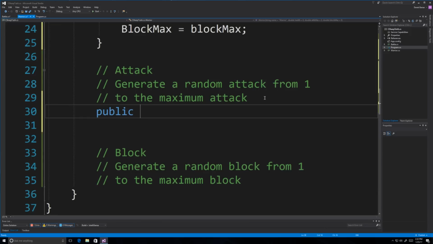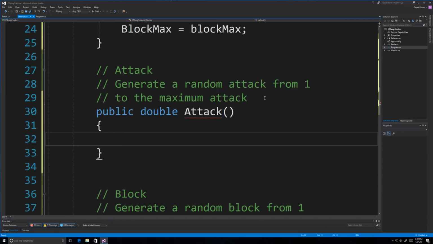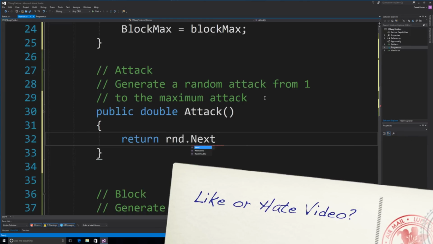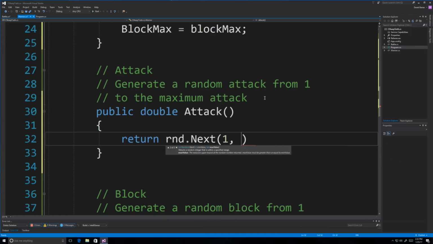Pretty simple. We're going to go public. It's going to return a double. The name of the function is going to be attack. And then what this is going to do is just return a random value between 1 and the maximum attack value. How you do that is random.Next. Pass in 1 and the maximum, and then you're going to have to convert the double into an integer, and then you're going to go attack max, and there that is.